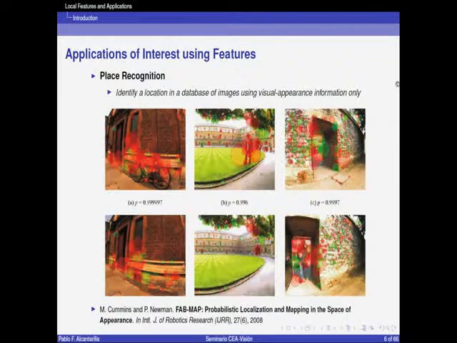One of the main approaches in the robotics community is FabMap, and FabMap proposes a probabilistic localization and mapping framework in the space of appearance. So FabMap is using only visual appearance information by means of a probabilistic model. Given a new input image, it's going to detect features, and it's going to use this probabilistic model to estimate a probability if this image corresponds to a new location in our database, or on the other hand, this image corresponds to a previous location in our database and we don't need to add this image in our database.